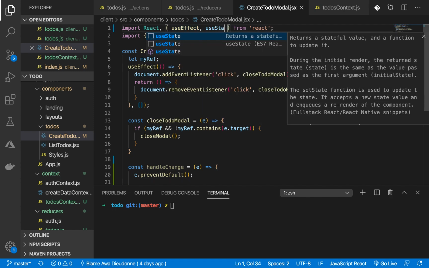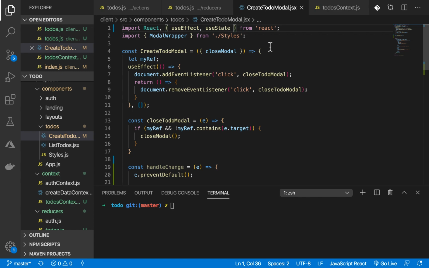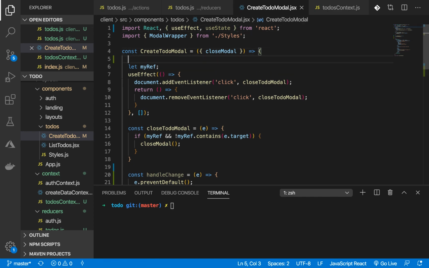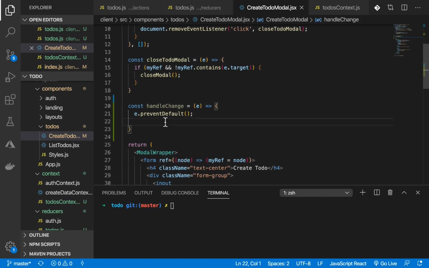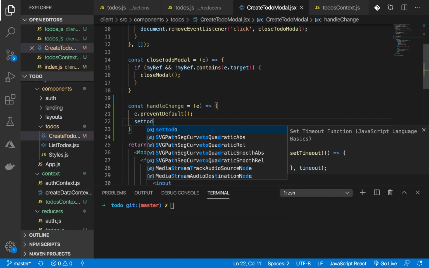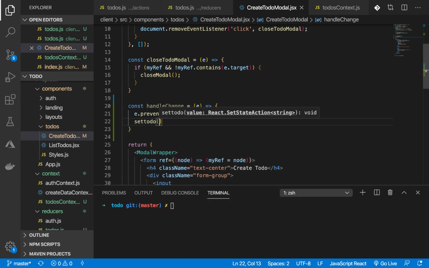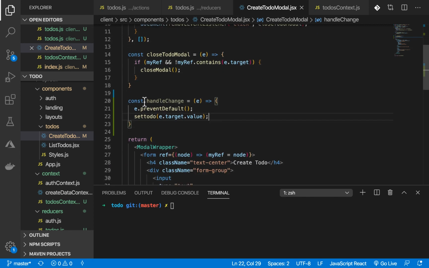So in here we will have our state variable, which is going to be todo. So I'm going to set todo in our handleChange event handler. I'm going to do setTodo, and then I'll pass it the target value, and that's how todo has a value now.